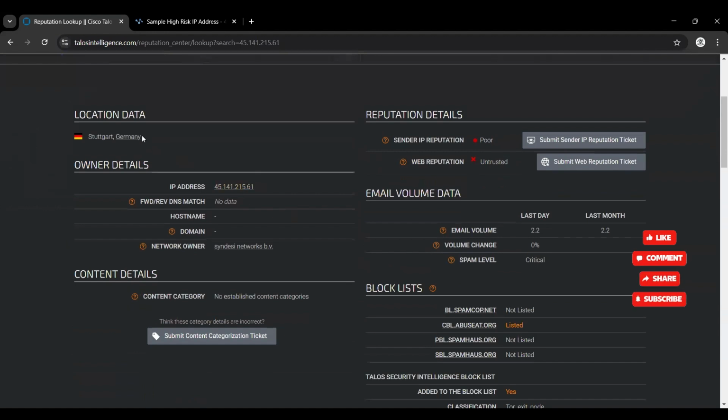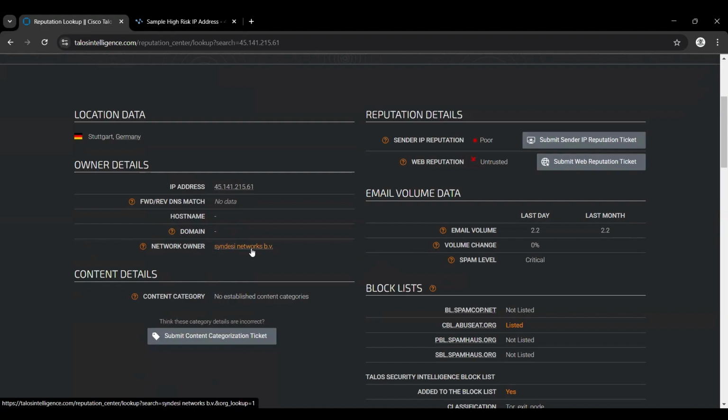So here the location of this IP is related to Germany, and it also has the IP address. There is no data related to DNS, hostname and domain, but the network owner is some Sing Desi Networks BV, and also reputation details. And as I mentioned previously, when the sender IP reputation is poor, that means it is highly malicious, and the web reputation is untrusted. That means it is not trusted, it is highly malicious.